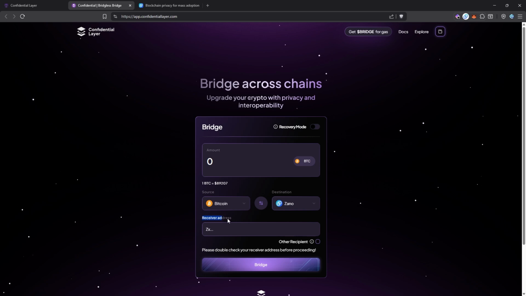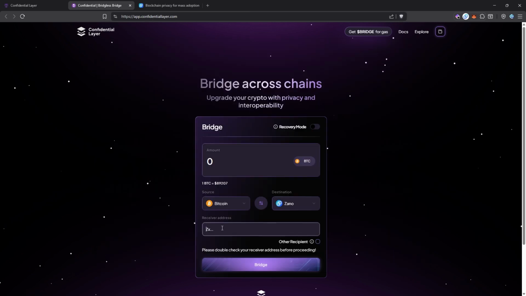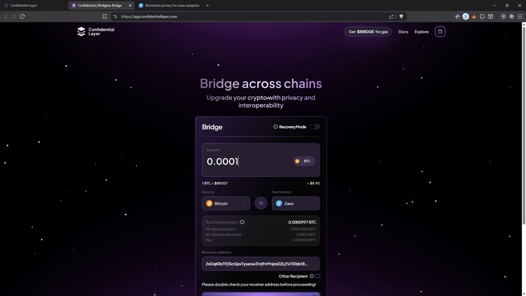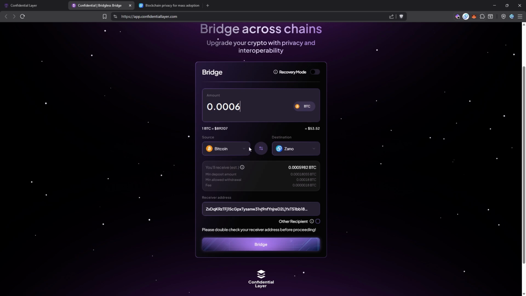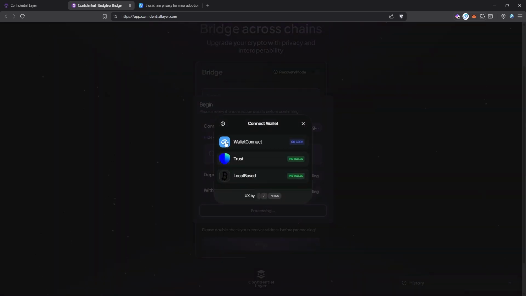Now I need to enter my receiver address. This is going to be this address here, and I'm going to paste it in. Then the amount I want to bridge. For this video, I'm going to be doing a smaller amount, say $50, and this is what I'm going to receive. Then I need to click bridge, then click begin. I can scan this with Trust Wallet or use Local Base. I'm going to be using this.